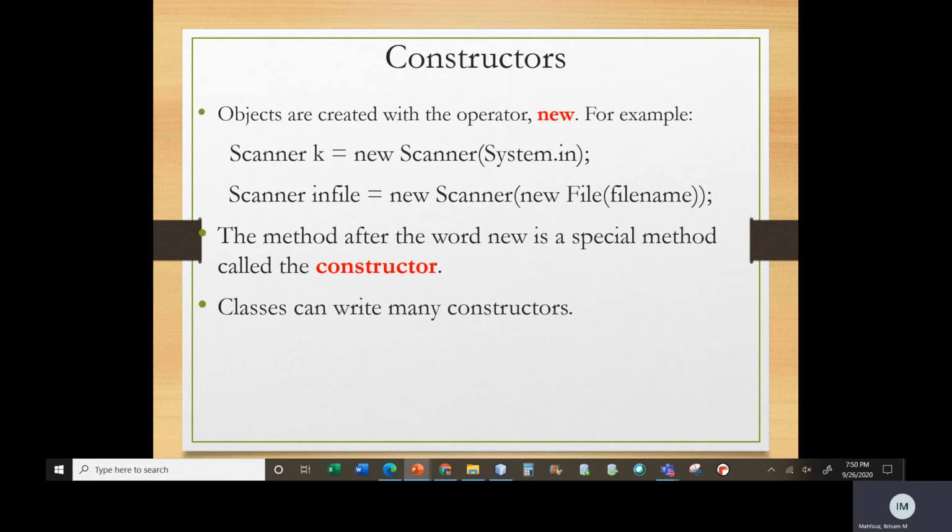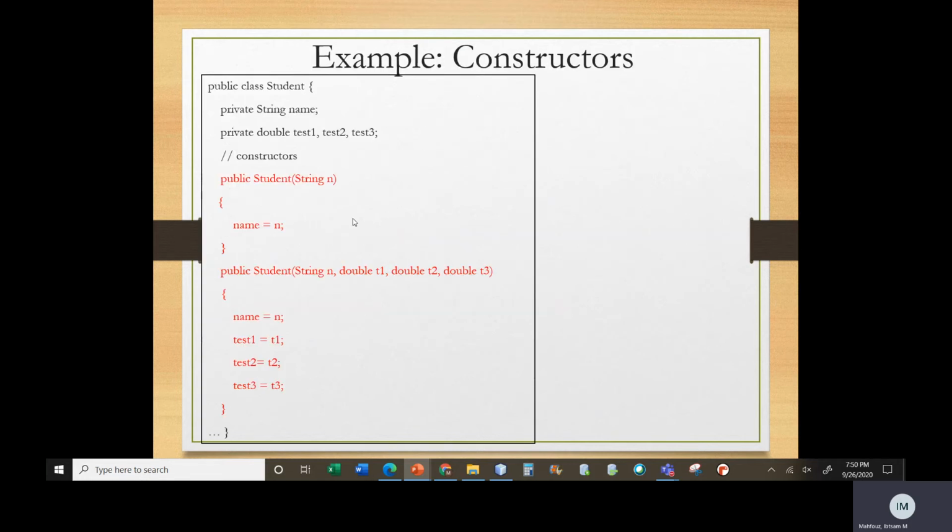Okay, now when I say Scanner k equals new Scanner(System.in), or Scanner whatever equals new Scanner, what I'm doing is constructing an object. I'm creating a new object. So the word new is what creates a new object. These methods are called constructors. And classes can actually provide their own constructors. So what I have here is a constructor, Student. I'm creating a constructor. Notice here the constructor is a method.